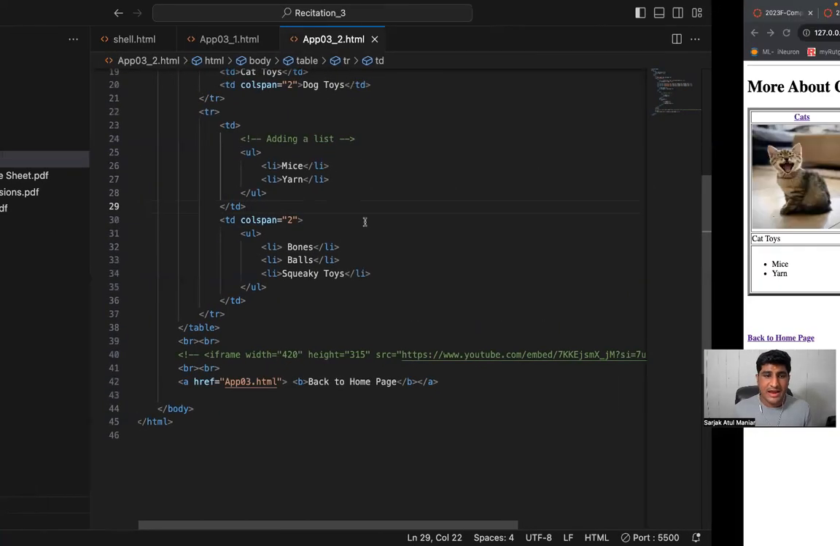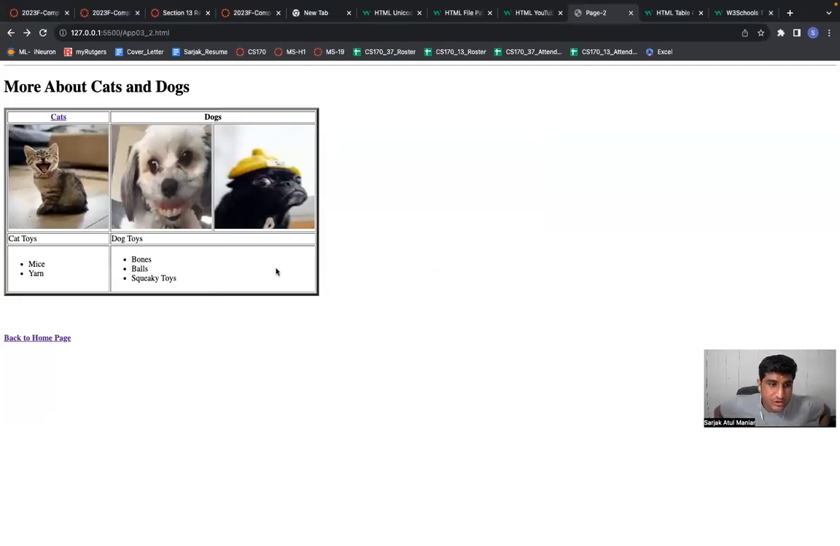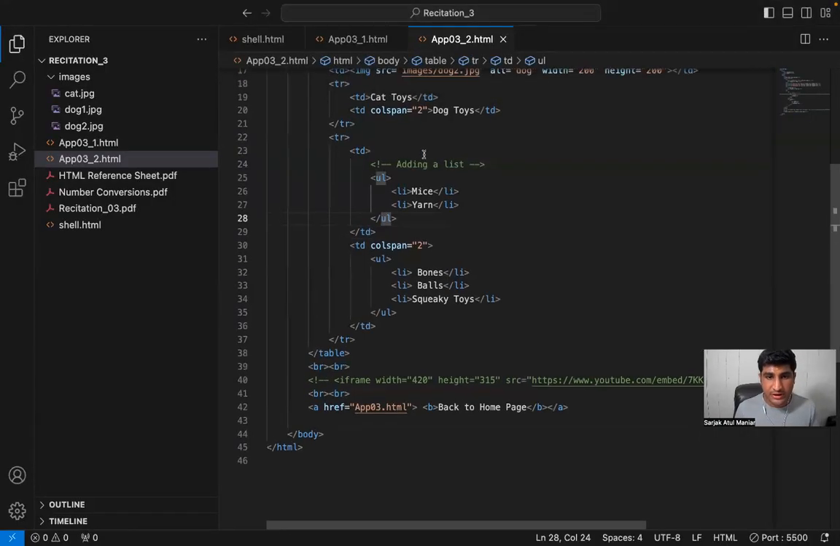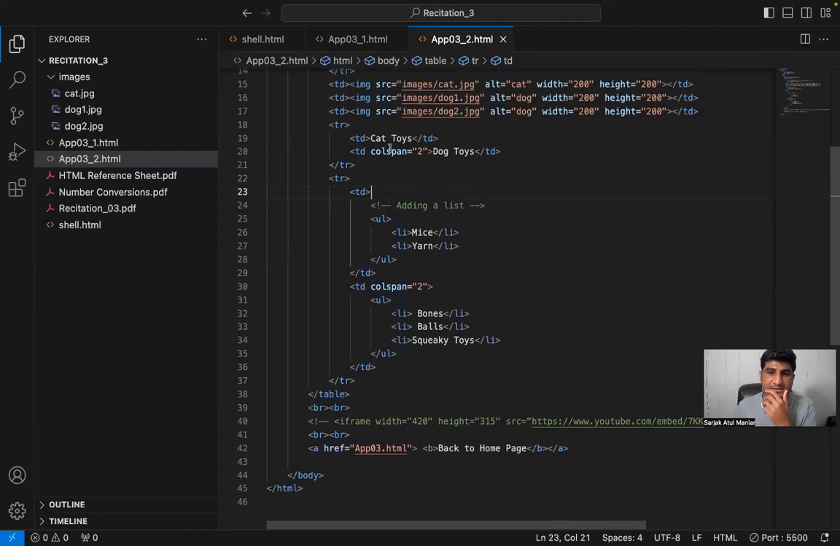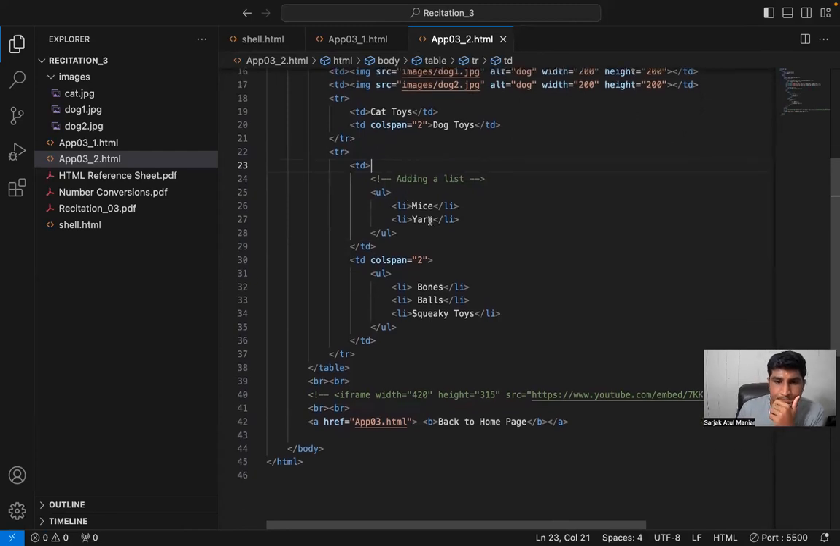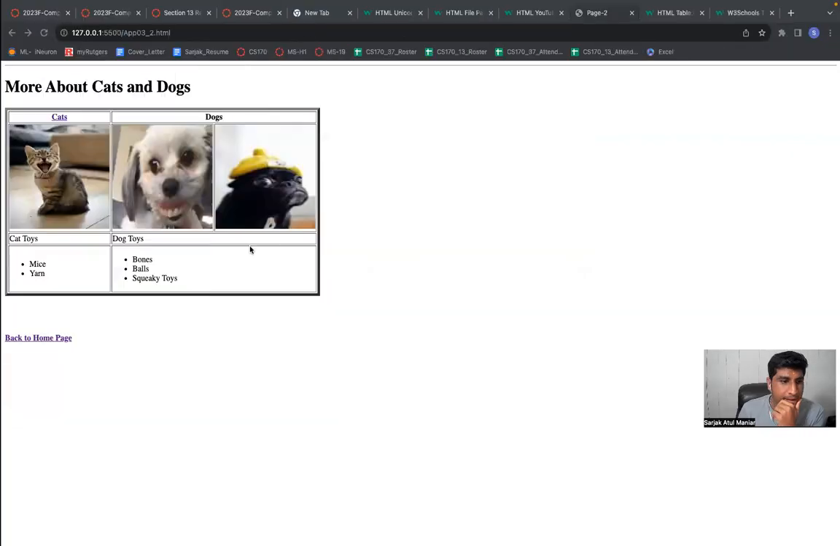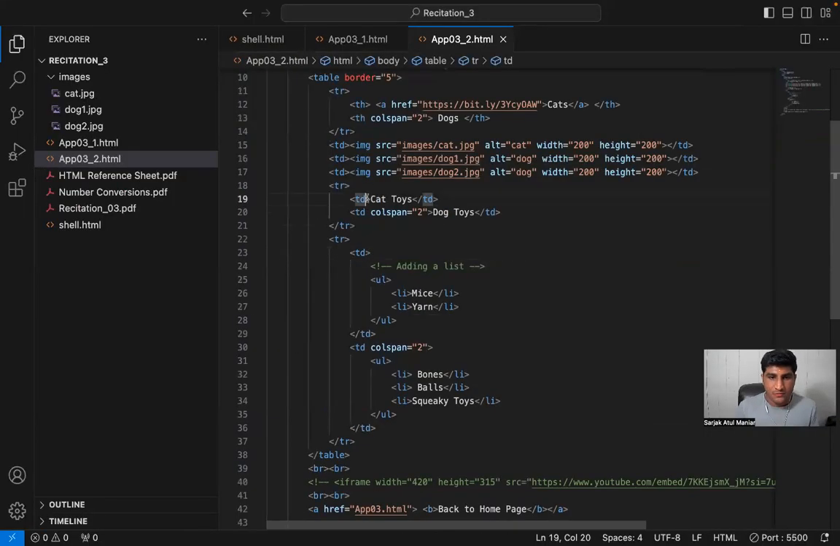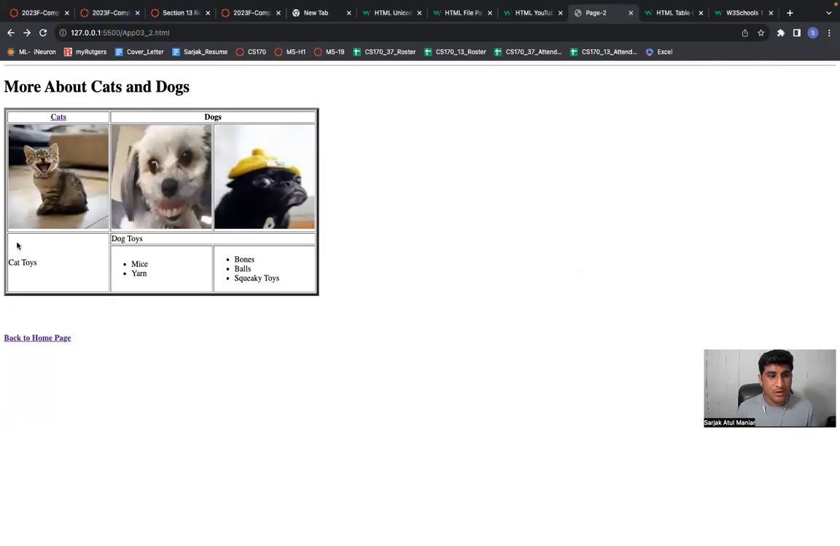And in a similar way, we can add the rowspan attribute also to merge different rows. For example, if I want to merge this cat toys cell, and I want to merge this third row and the fourth row, what I'll do is add the rowspan attribute to cat toys, rowspan equal to 2. Boom. Right over here, these two rows have been merged. So in this way, you can use colspan and rowspan for your purpose.